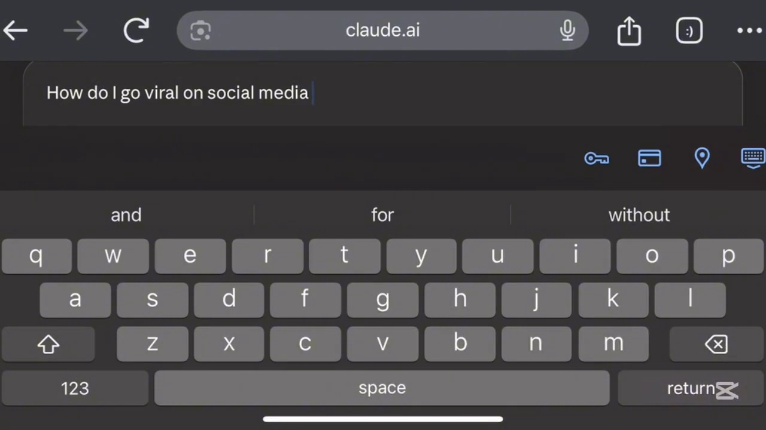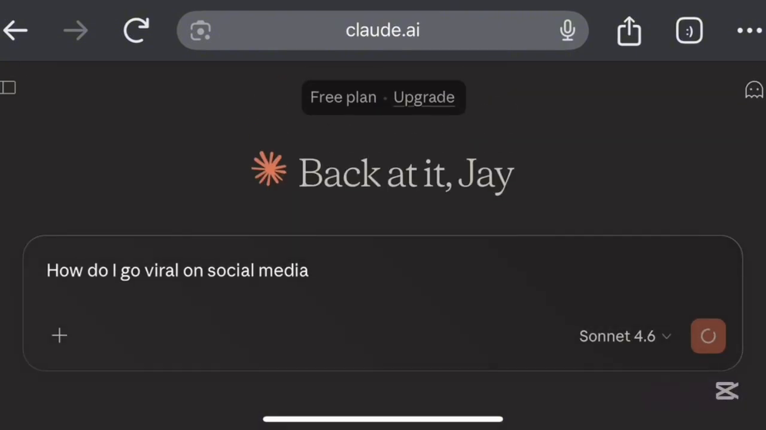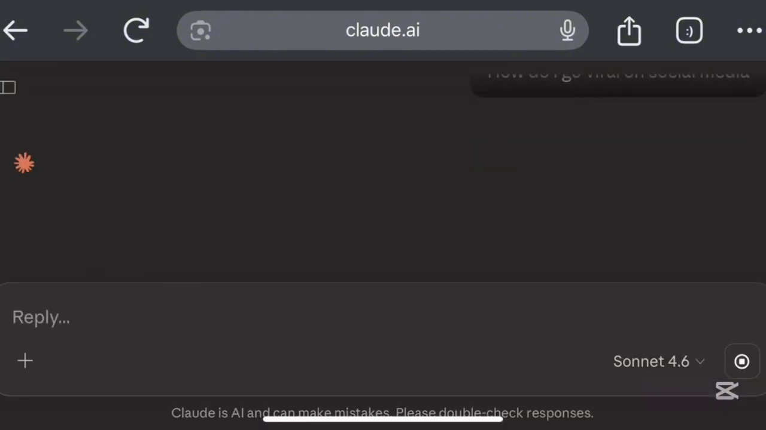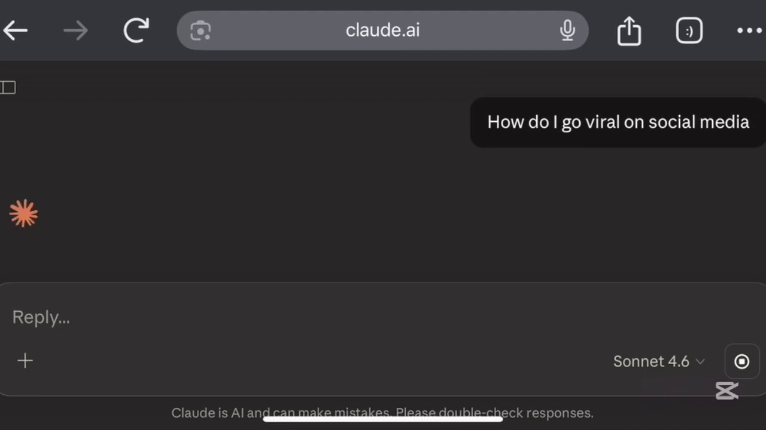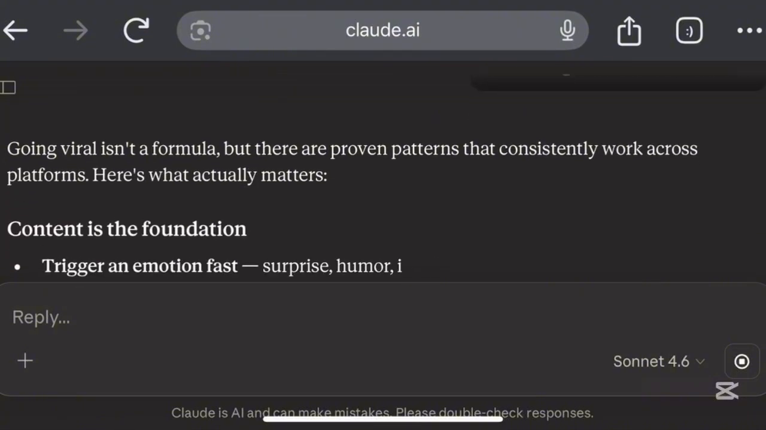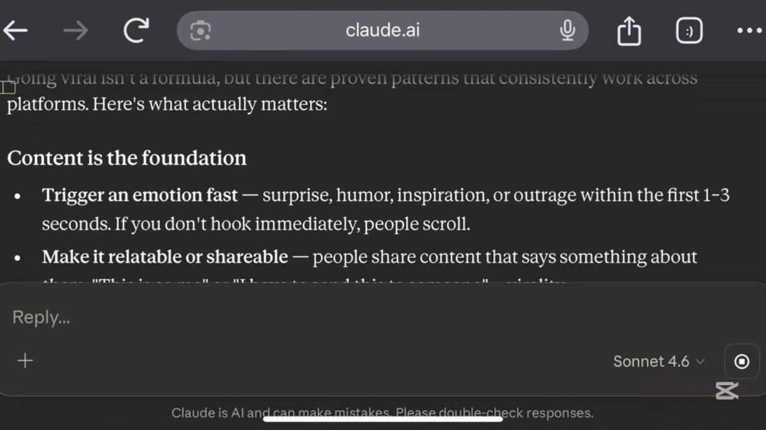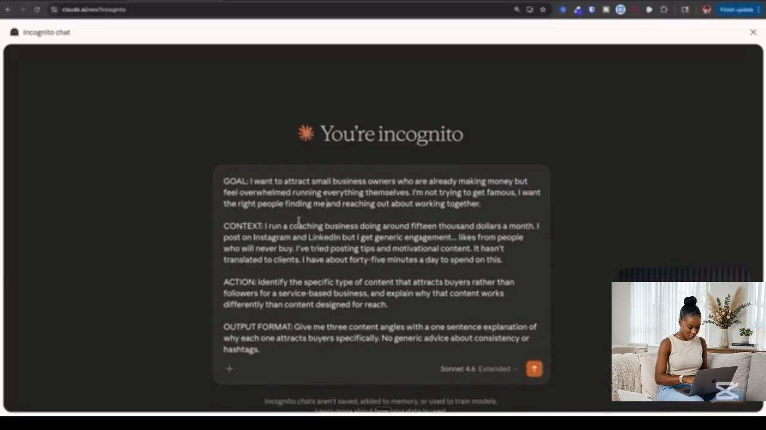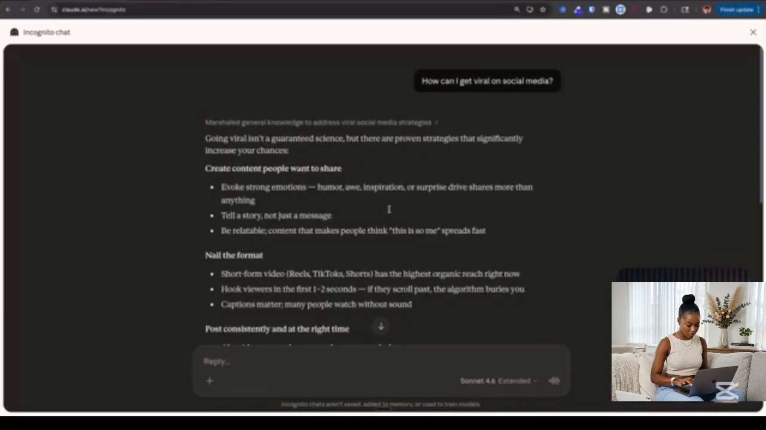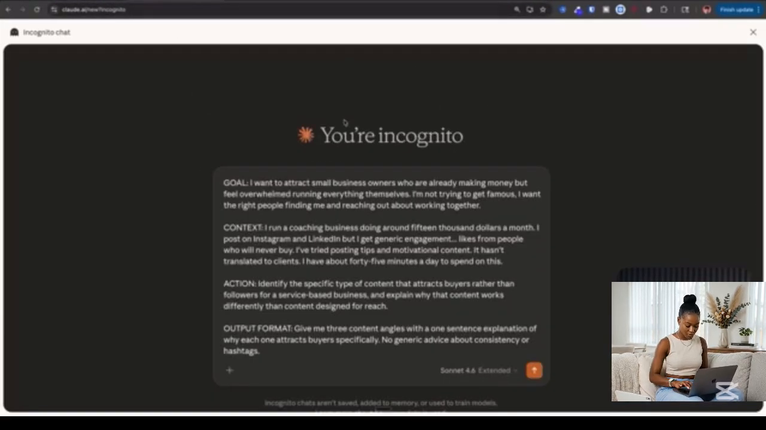So let me show you what a better prompt would look like using my flagship format. So here I've got the same idea, right? We asked Claude, how can I go viral on social media? Great, right? But if you want to get the most out of Claude, you've got to give it some more. So what I like using is the goal, context, action, output format framework, otherwise known as GCAO. This is so much better, and this is how you should be talking to Claude.